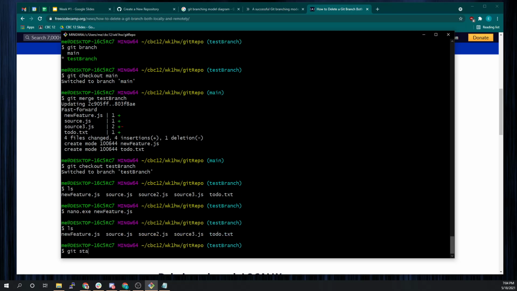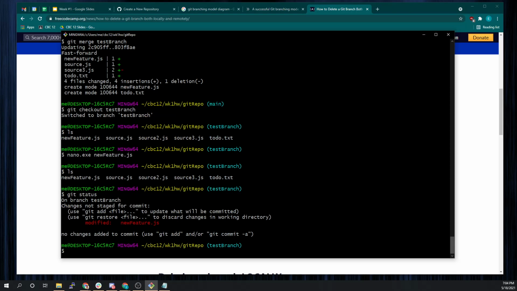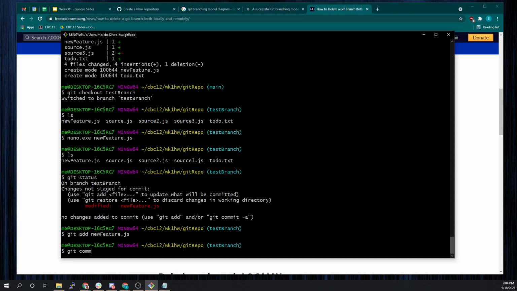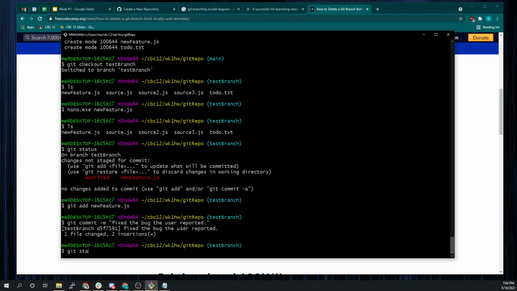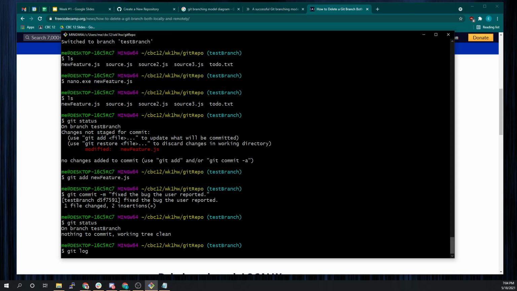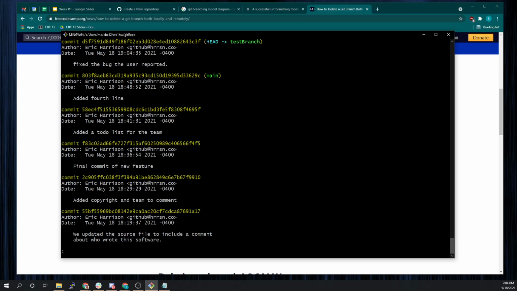We now know we can do git status to check where we're at. We modified it. We do git add newfeature.js. Let's do it this way. We're gonna commit it. And we're going to commit it with -m so that we don't have to worry about figuring out what Vim does yet. So we're going to use "fixed the bug the user reported." Okay, great. So now git status, we know if we type git log, we're going to see, hey, we just fixed this bug. Right? This is our most recent commit.